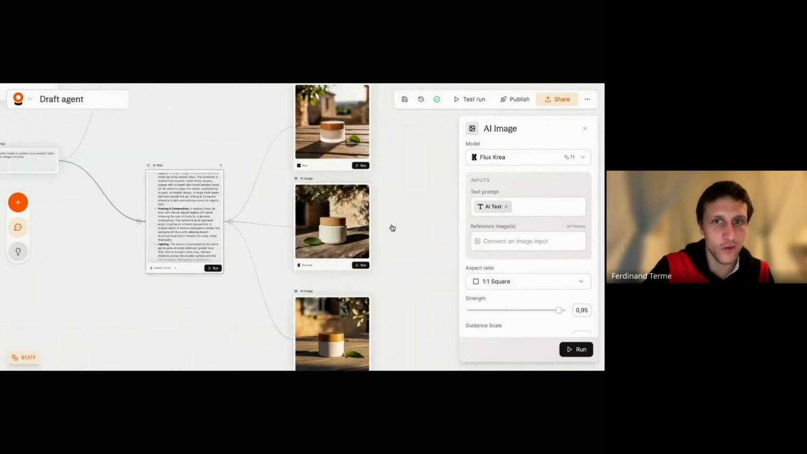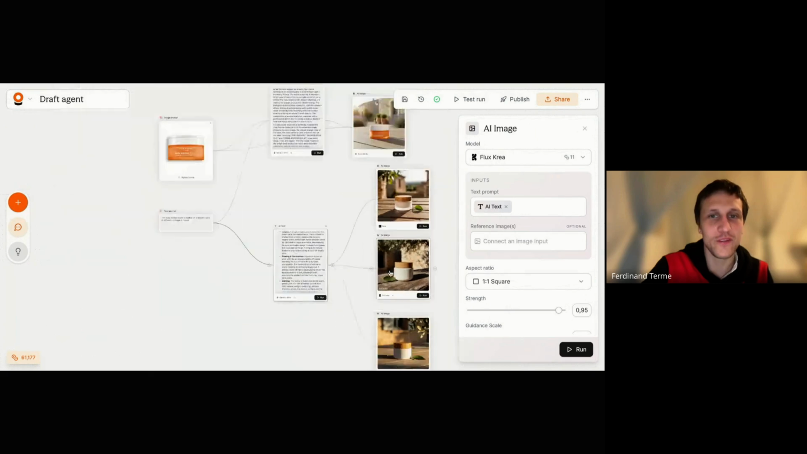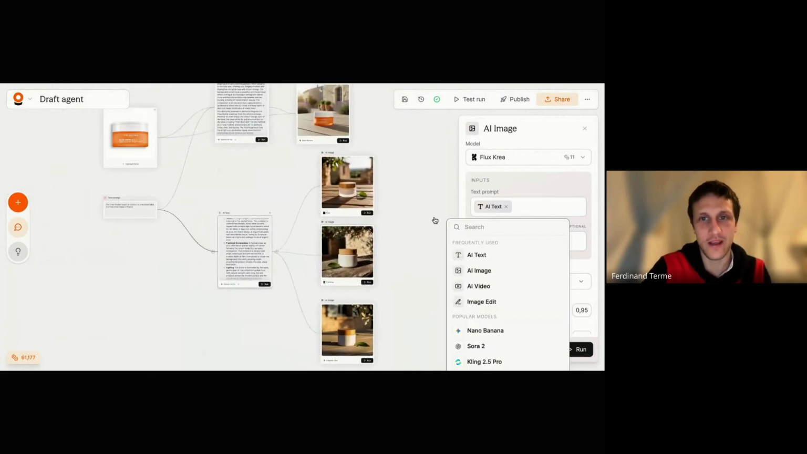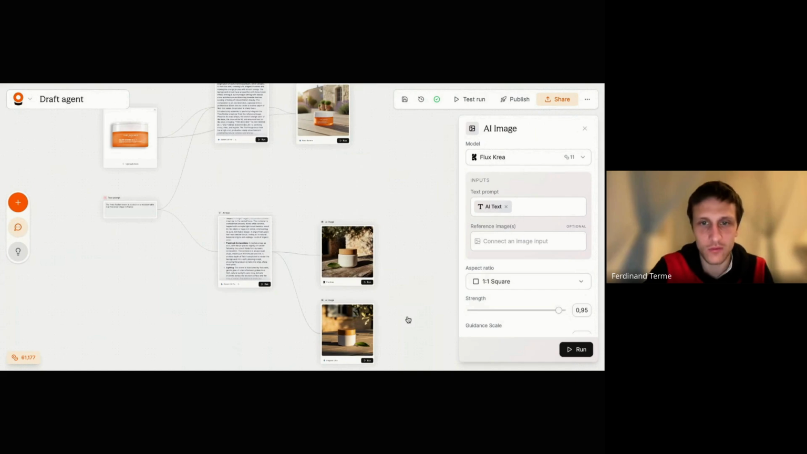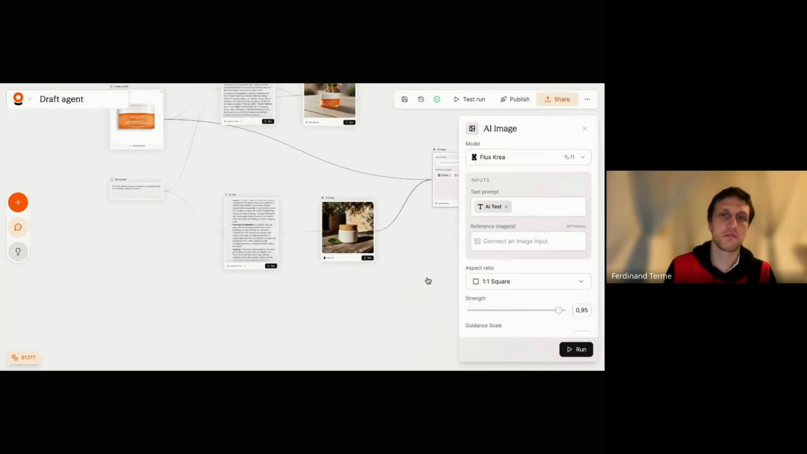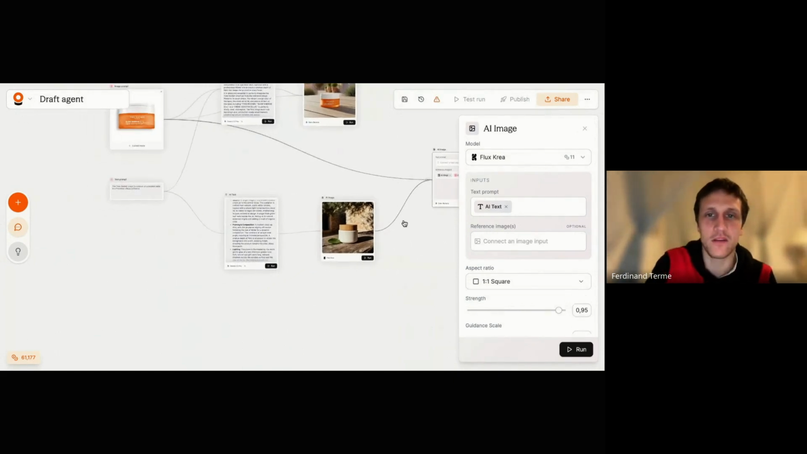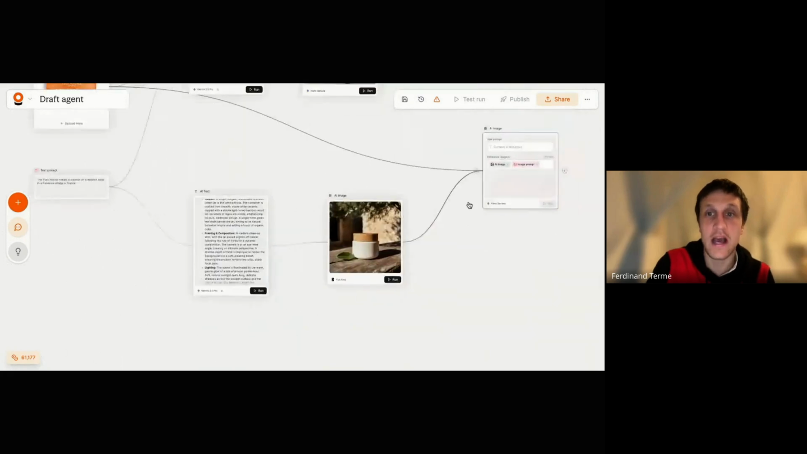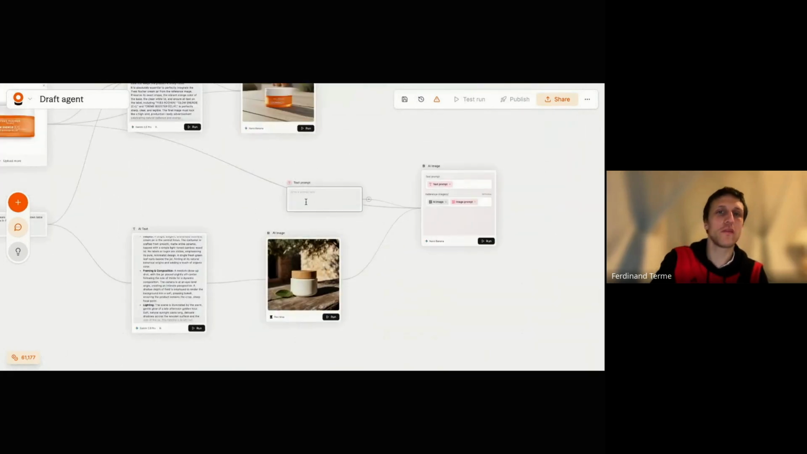Now we want to integrate the product, right? So what we will do is, now we have that, I just remove the rest, what we don't use. I say, okay, Flux Krea is cool. Now let's integrate the product. To integrate the product, it's quite simple. I need to take my reference image, this one, my product pack shot, and I need to add a prompt. And my prompt, let's try with a very simple prompt.